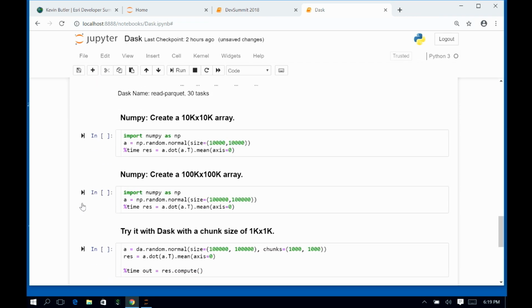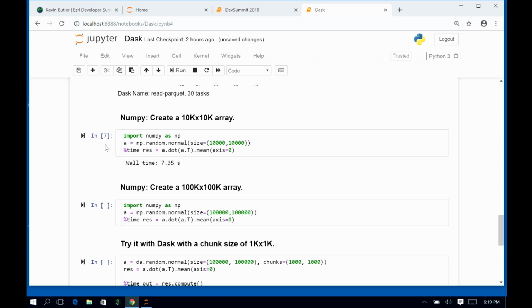So to show you how Dask handles big arrays, I'll see if I can get this demo to work on my clunky little laptop here. What I'm doing is I'm creating a 10K by 10K array, and I'm just doing it in NumPy. So that's just, we're in the past. We don't have Dask. I want to create this array, and I want to do a dot product on it. It is running. I'm going to trust that it's running. About 7.3 seconds, not too bad.